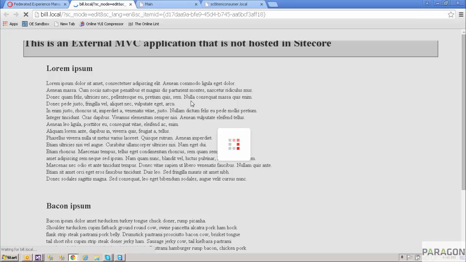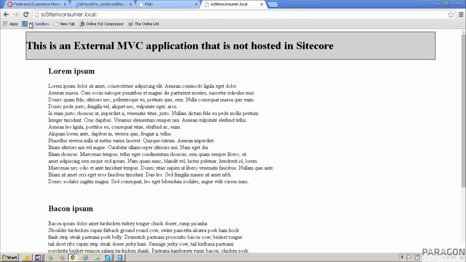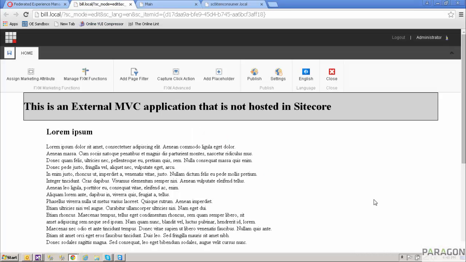And you can see that we have this same site loading up that we had over here, this external MVC application that is not hosted by Sitecore. As soon as that loads up, then you have this editor toolbar that has some options for you that are kind of fun to play with. For this demo, we're going to check out the Add Placeholder.